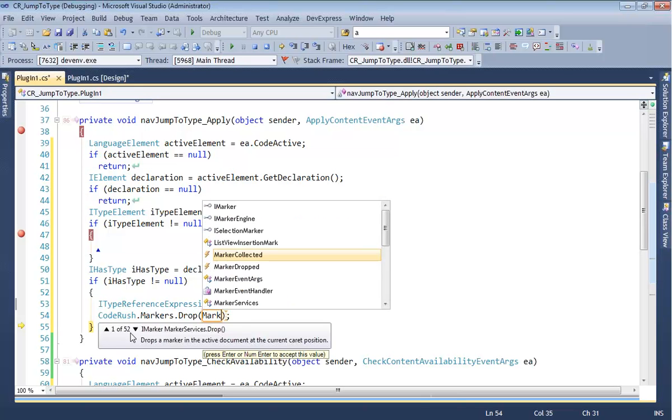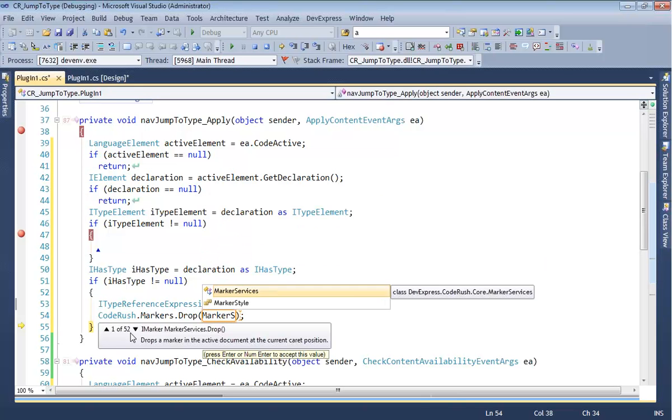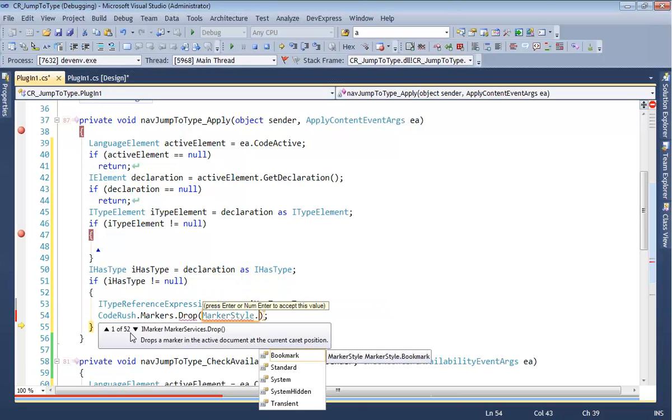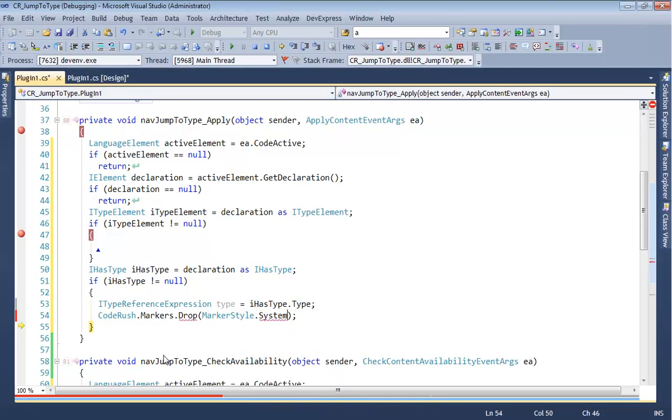But one of the pieces that we can pass into this is marker style, the style of the markers. We'll just say transient, or we could say system. I'm going to do system too. So we'll just do that. And I'll tell you the difference between these, the different marker styles that are out there. Standard is a red one, the same kind that you can drop like this.